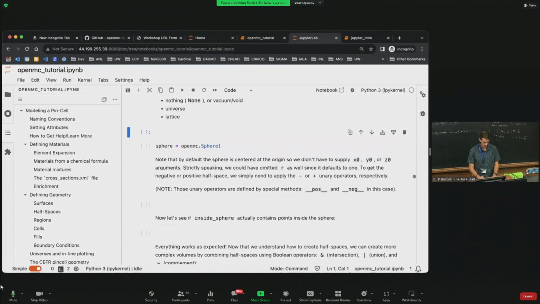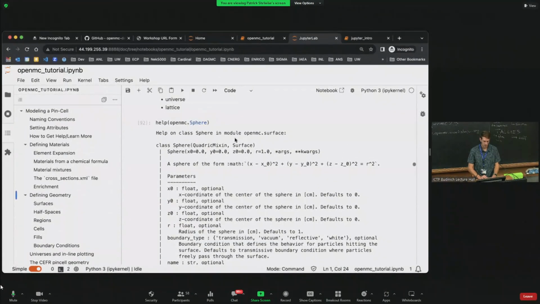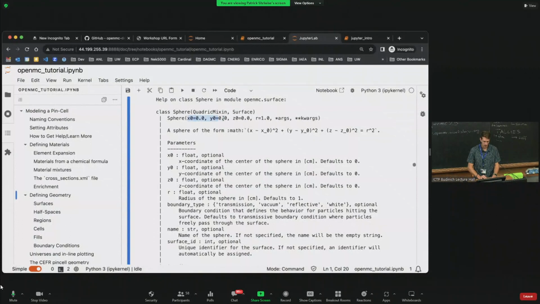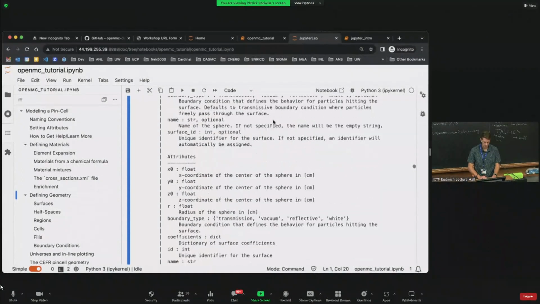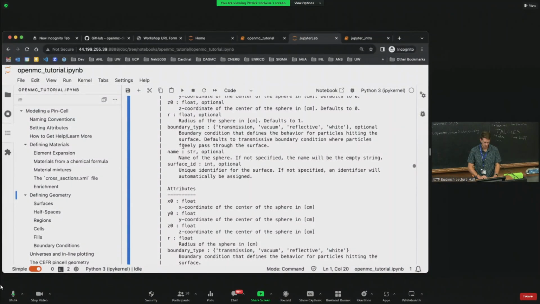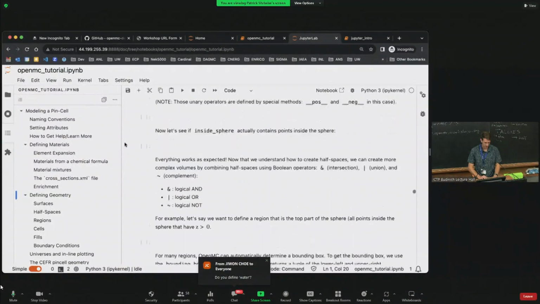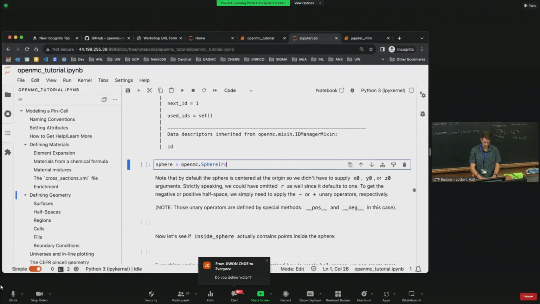The sphere class optionally takes a bunch of information, but to keep it simple, we can just allow the sphere by default to be at the origin, and we can provide it with a radius of 1. Or sorry, by default it has a radius of 1. And then there are some other arguments that can go into it that we'll talk about a little bit more as we go through this. So much documentation. Okay, here we go. So we'll go ahead and create a sphere with a radius of 1. And then we'll specify other pieces of information on surfaces that can be important, such as boundary types.